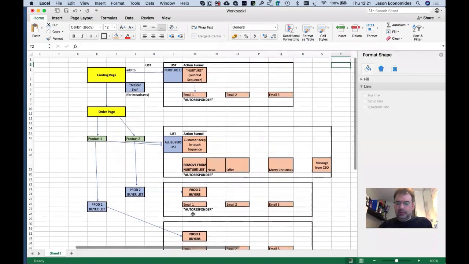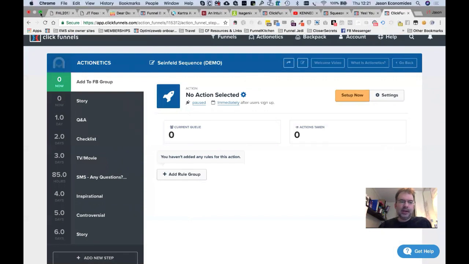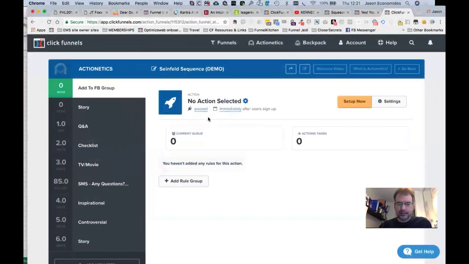And that is everything. That's how you build out a whole funnel and all the Actionetics sequences. So all we actually have left to do is integrate your SMTP server, which we'll do next.